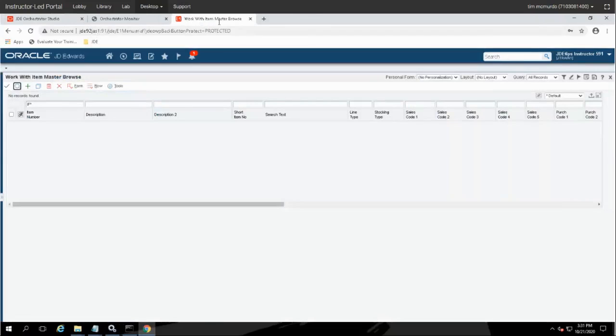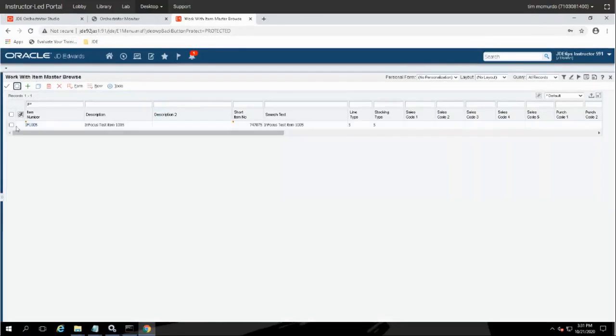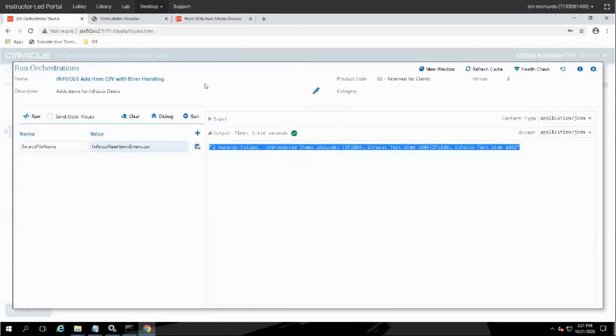And if I look at my work with item master now, just like we would expect, the one good record did process. We handled the other 2. And what I would say, if you were going to be doing this in a production environment, is I would wrap this in something and send a notification with this information.